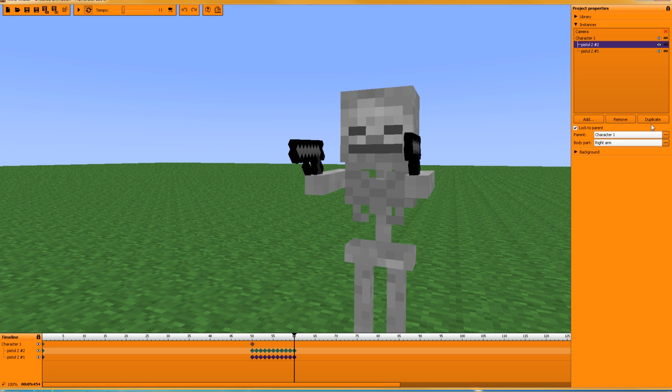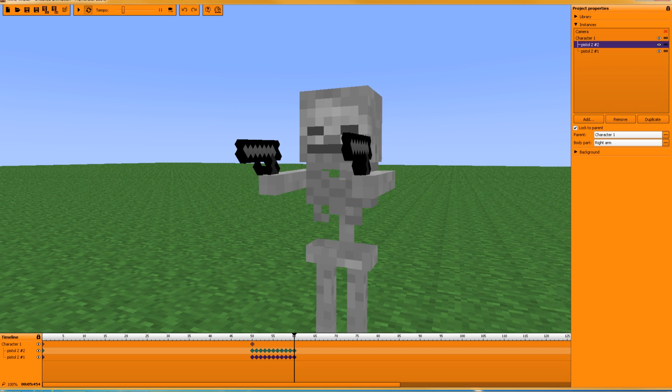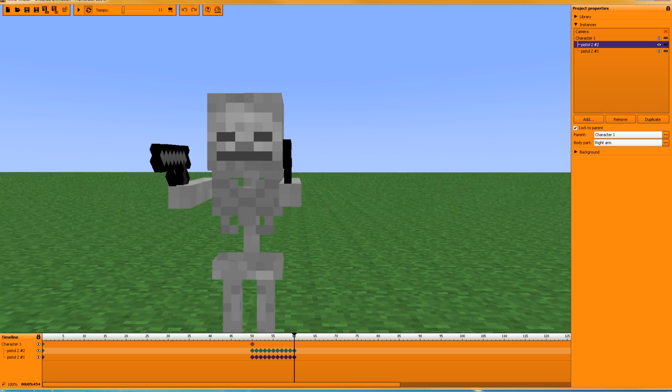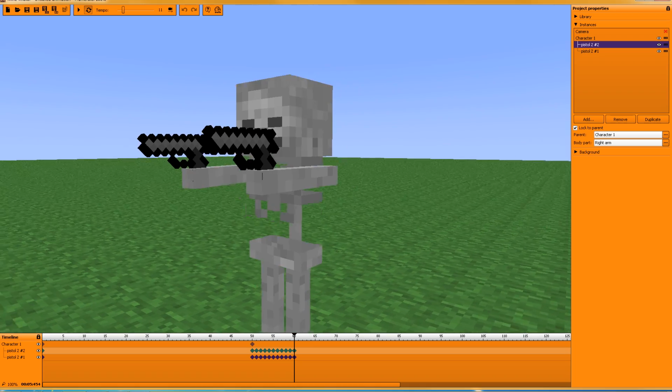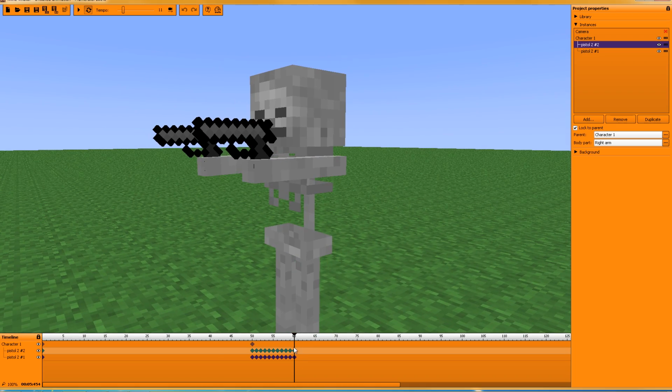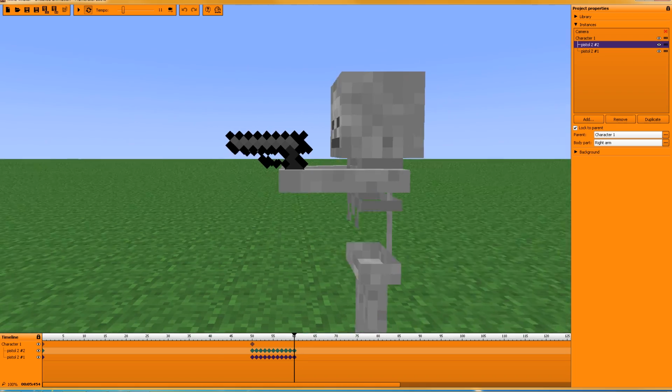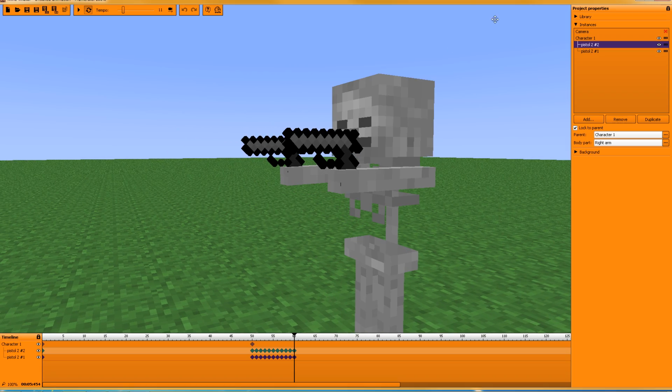So just know Duplicate is the one you want to use to copy the keyframes. Remove and Add are something a little bit different than Duplicate, but I will not go over that right now. So, let's do something cool. Let's add one more item.